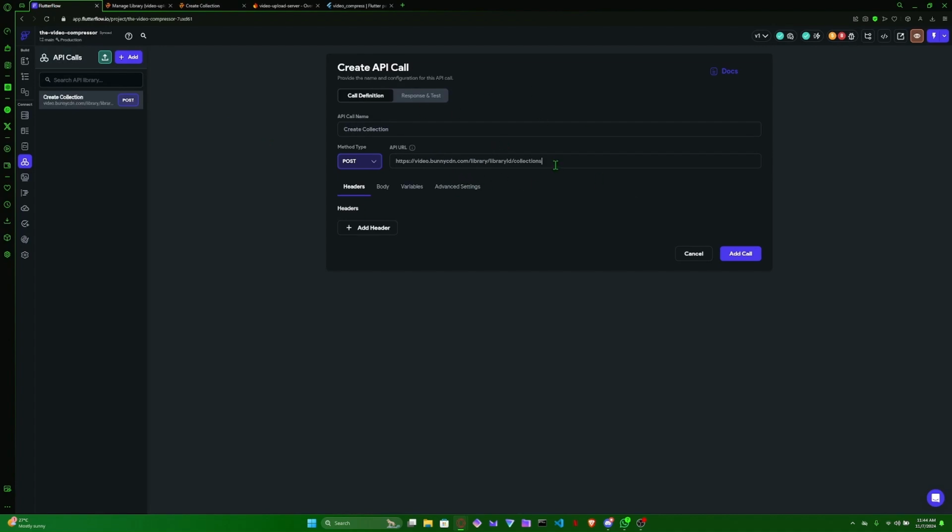Now, there's a few additional things that we need to add here, and that's that we're going to have to be passing in a library ID. So let's add it like that, and then we can go ahead and create a variable call. So say library ID, and it's of type string. And we can already go and say add call, just so we make sure that it saves.